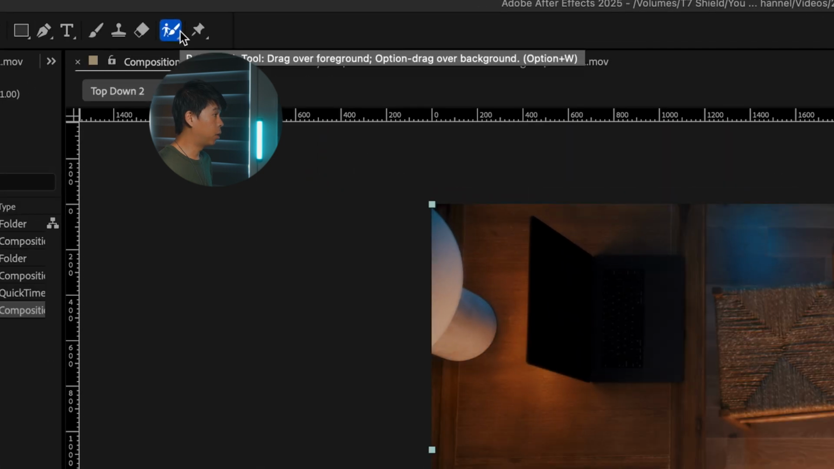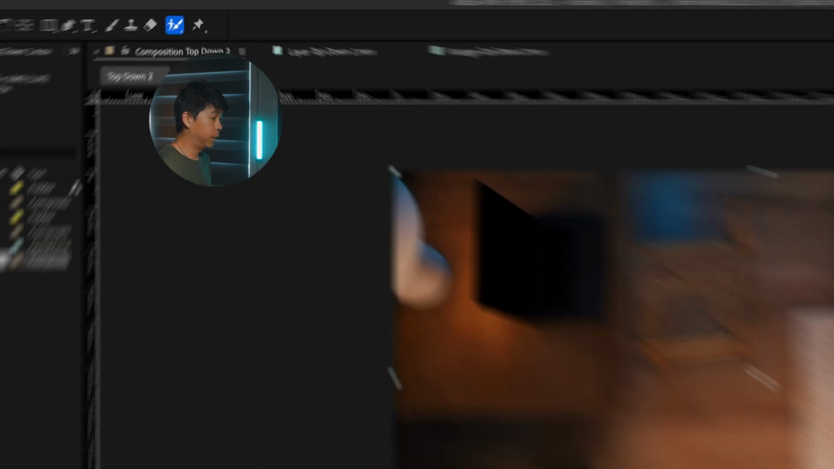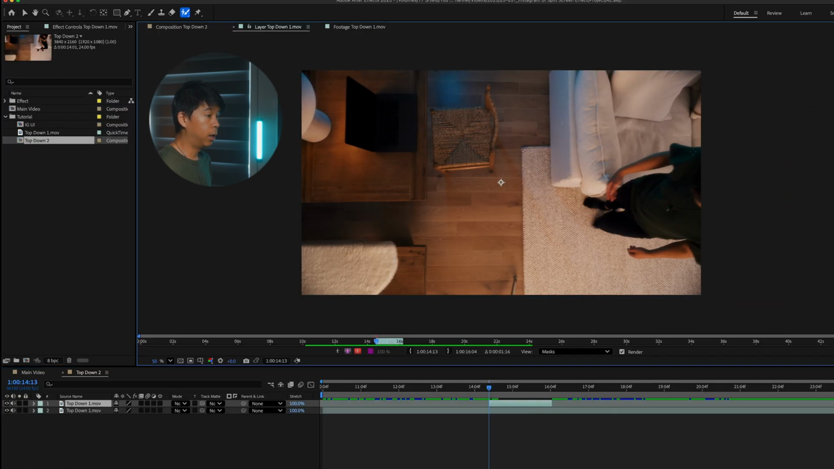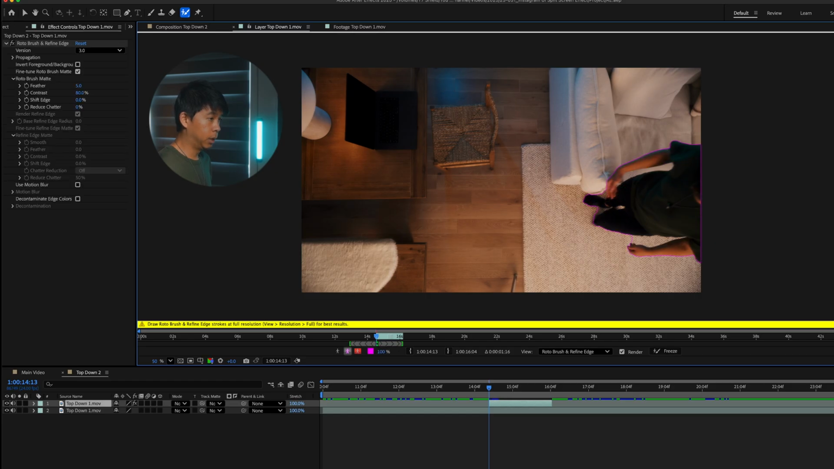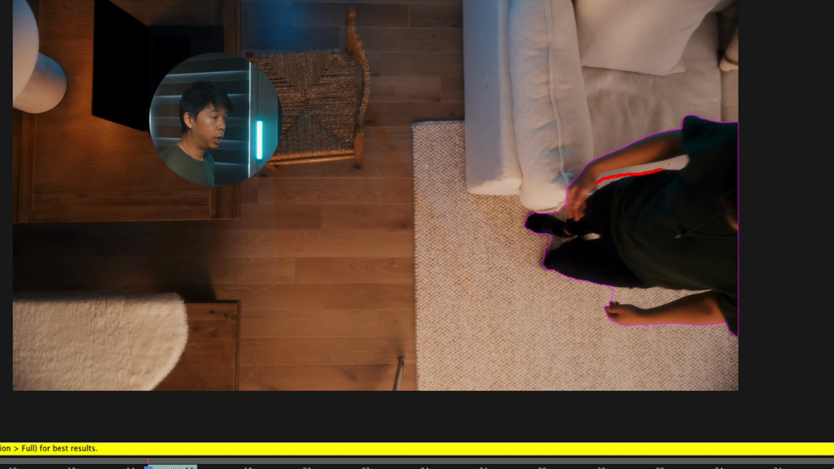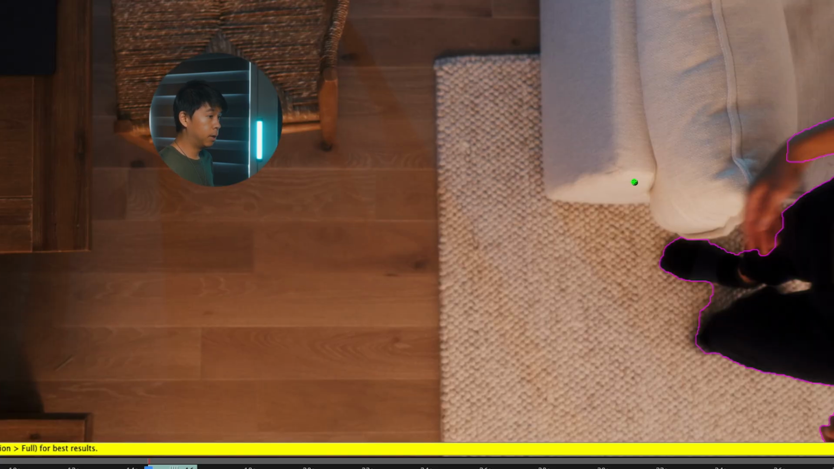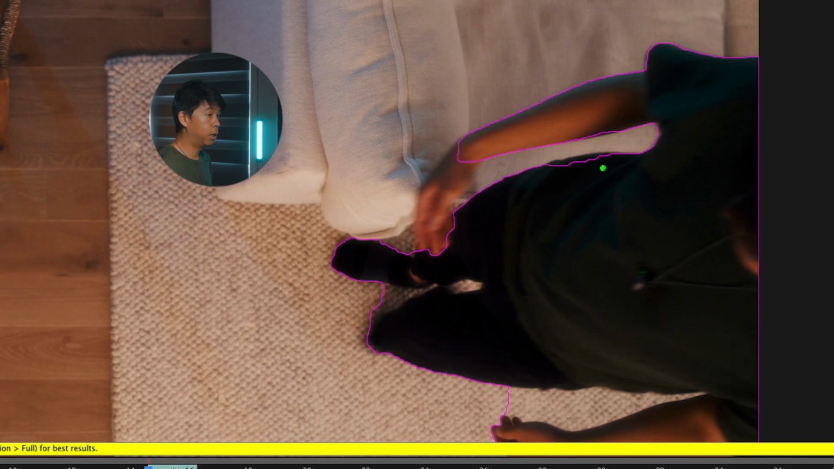Click on the Rotobrush tool, double click on the layer, and start selecting your main subject that you want to cut out. You can hold Option or Alt on your keyboard to subtract from your selection. Let's try to do a better job here. You can go and refine that. Let me refine this and I'll get back to you in a bit.